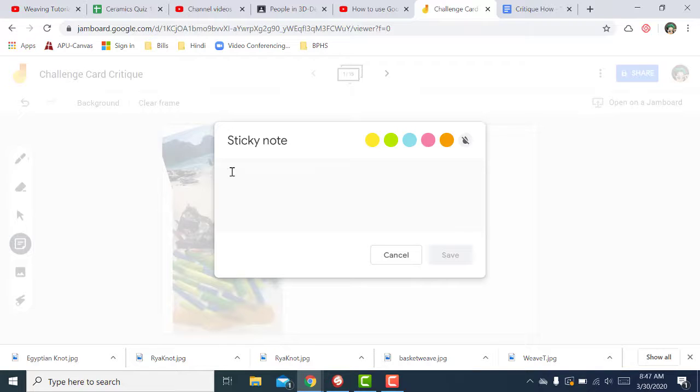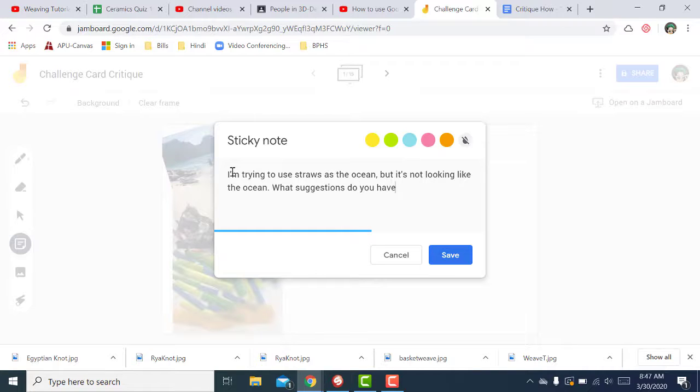So my question is, I'm trying to use straws as ocean, but it's not looking like ocean. What suggestions do you have to make my straws?